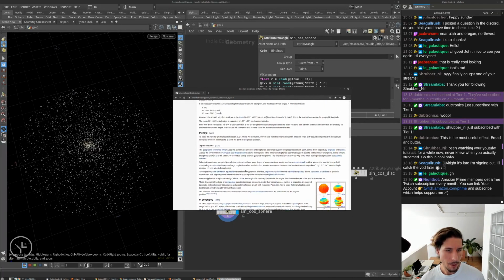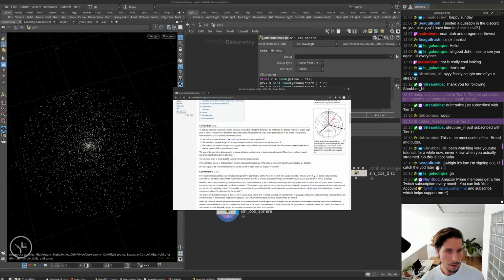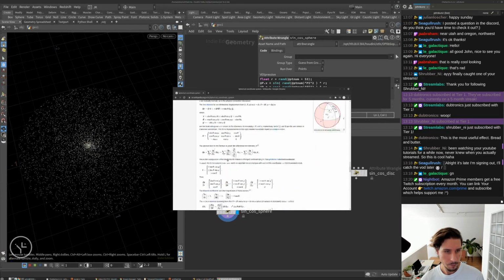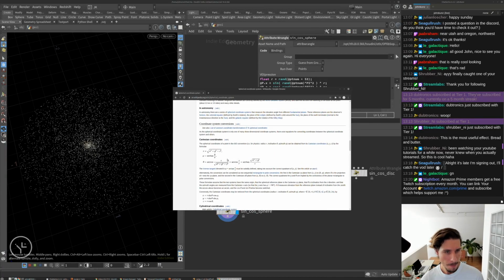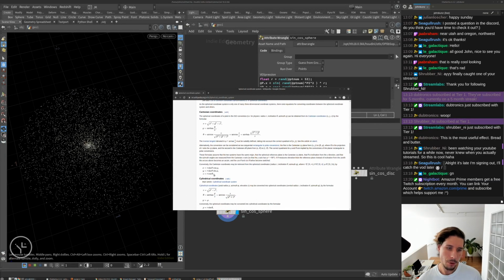And then if we want to go into the, where did it go? Should be somewhere in here. Here it is. So this is for the spherical coordinates. You can see this is written a little bit obfuscated, or not VEX code. It's just traditional long form math symbology, or whatever you want to call it. But basically this is where I got this from.